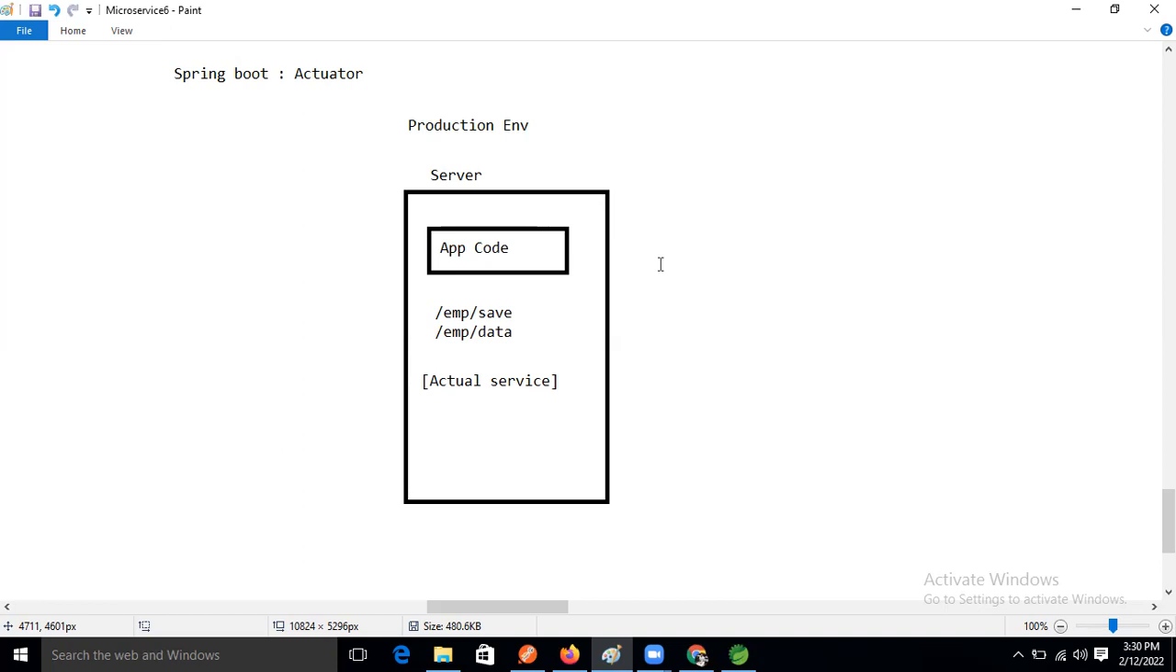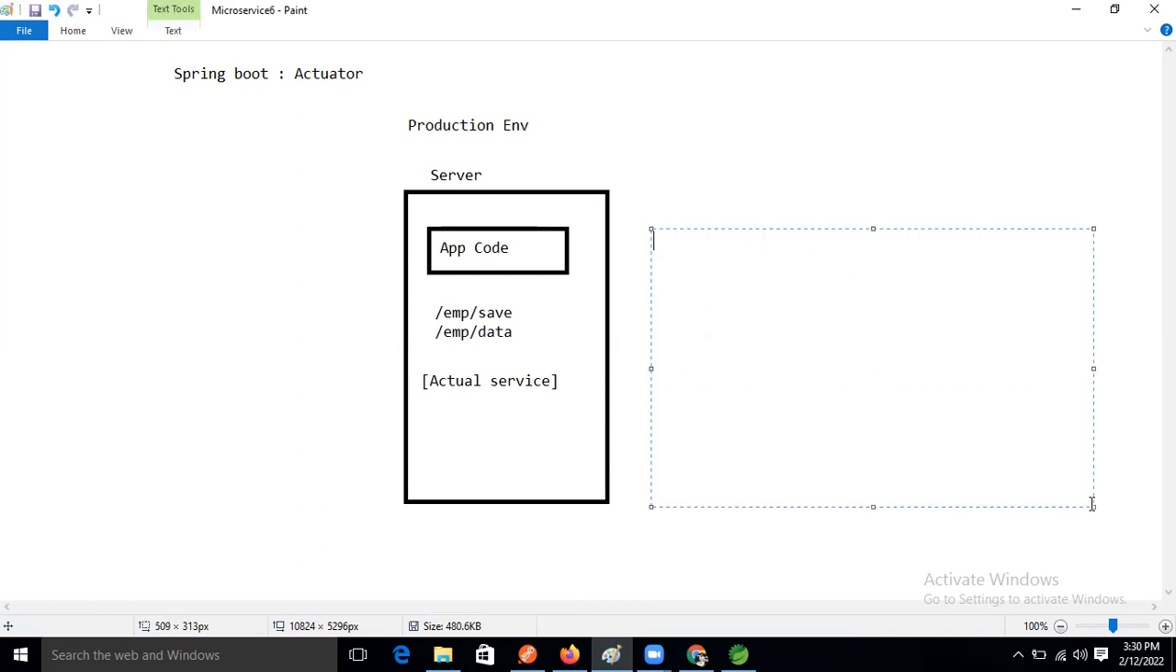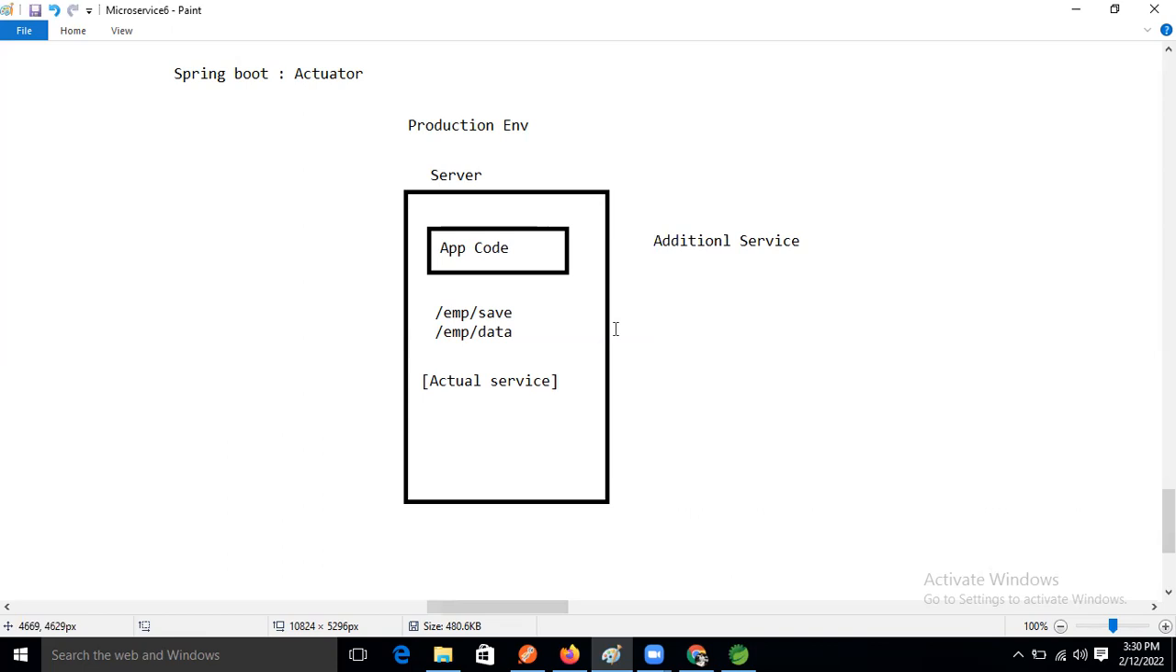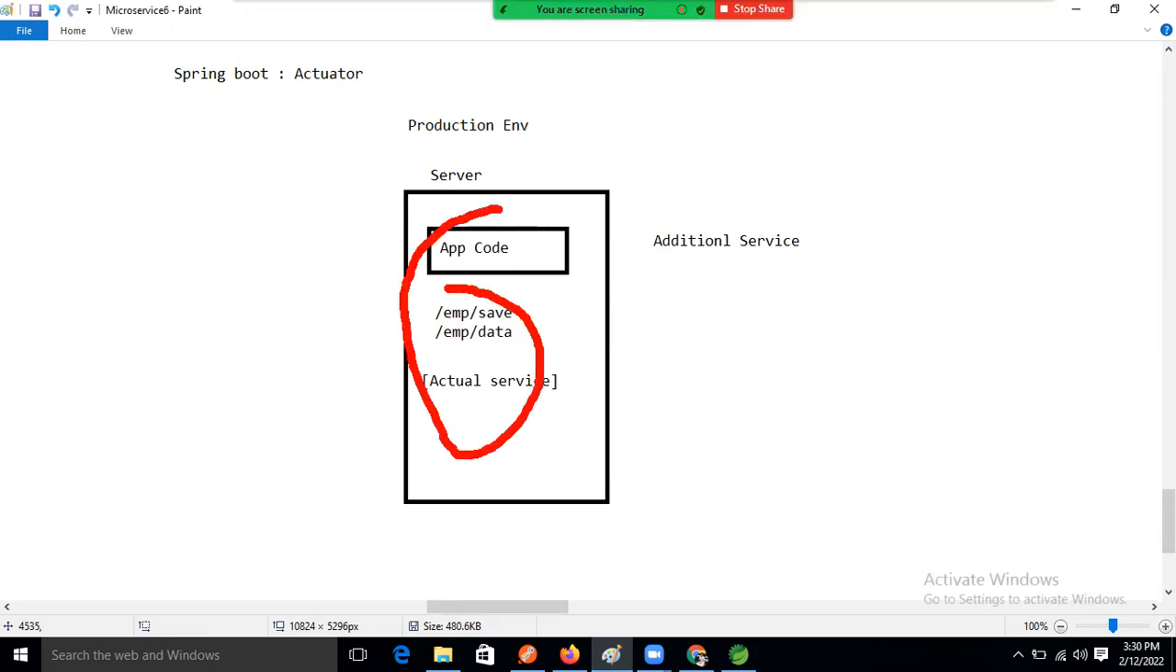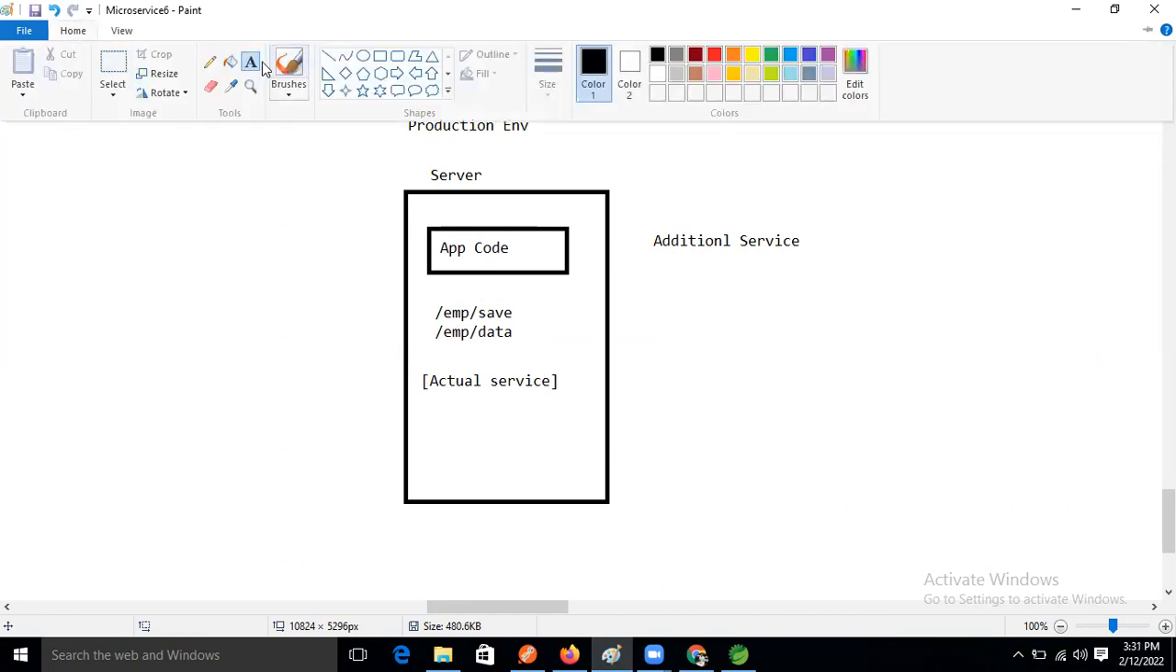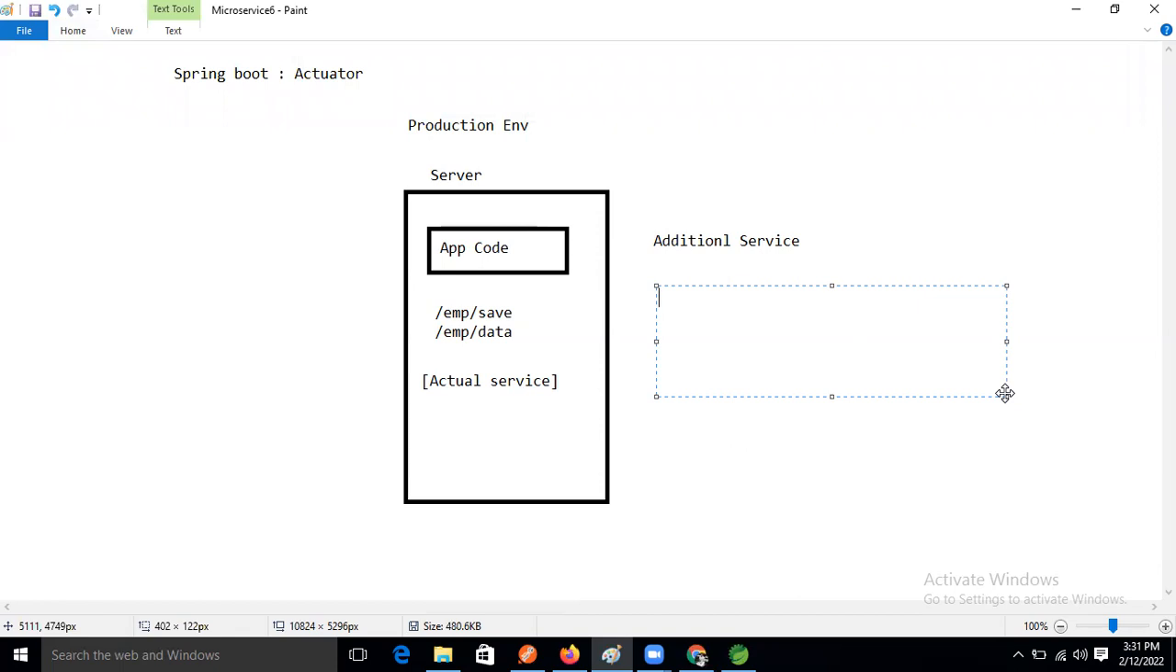Yes, Ravi. Those additional services are already ready-made, guys. So what kind of additional services will we get? Additional services. If we want to know whether the application is started or not, right? Then we will take the help of the started project endpoint, right?